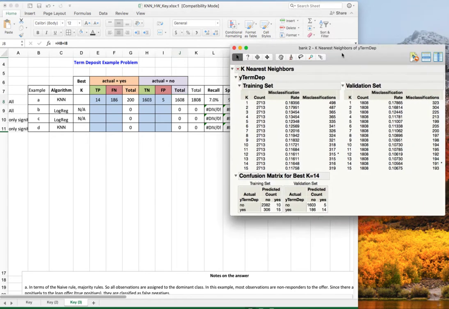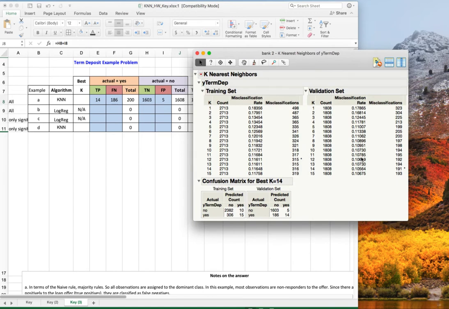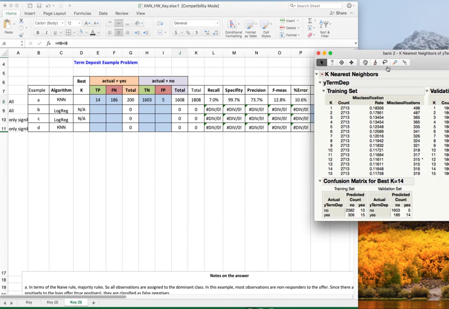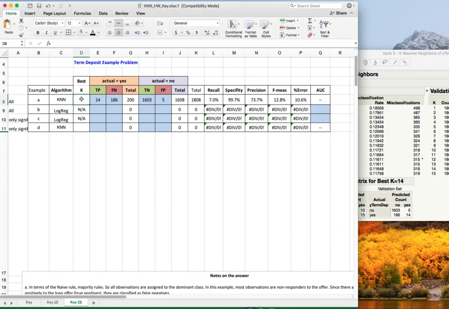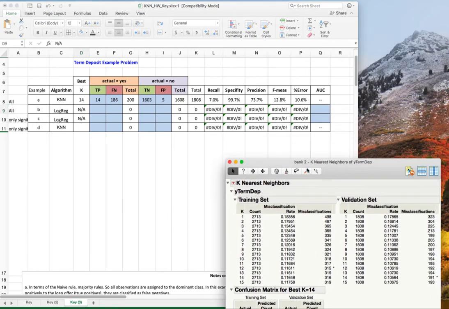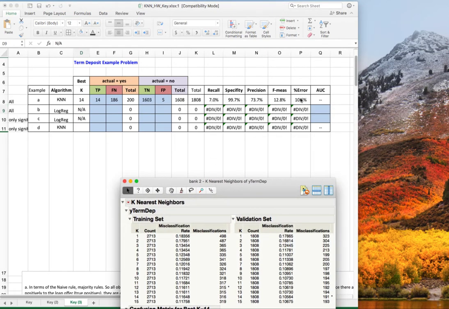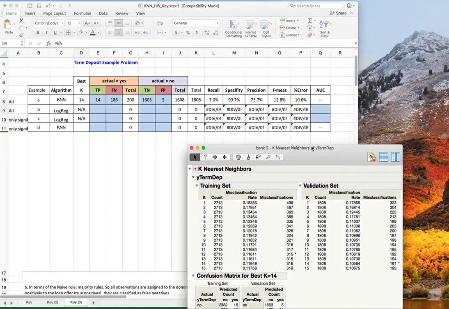You can see that this 10.6% over here is coming from a best K of 14. That's where that number's actually coming from. That's kind of checking that we've got the stuff entered in correctly. Our best K on the validation set was 14, so we'll enter that in right here. This creates all of these things in percentages so that it's easy to compare models.